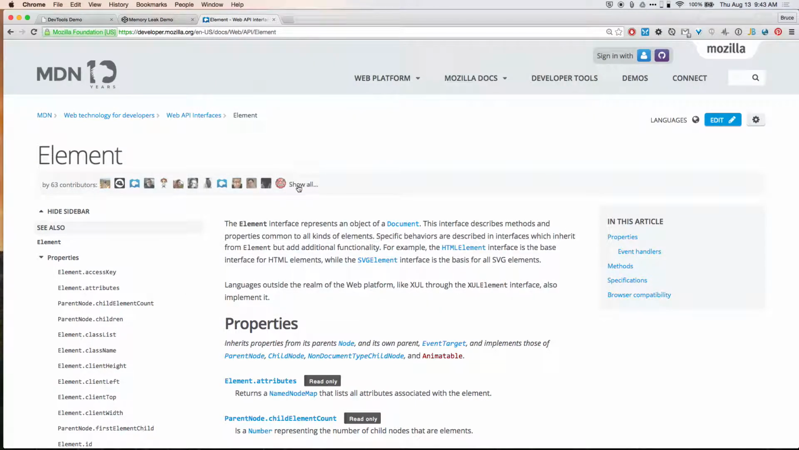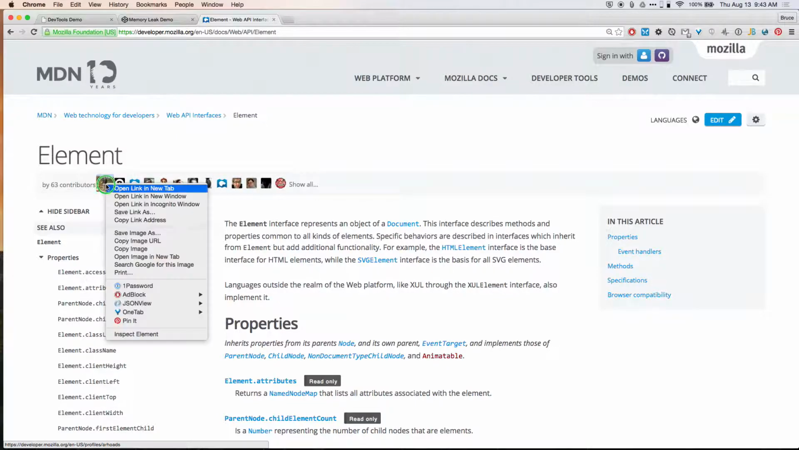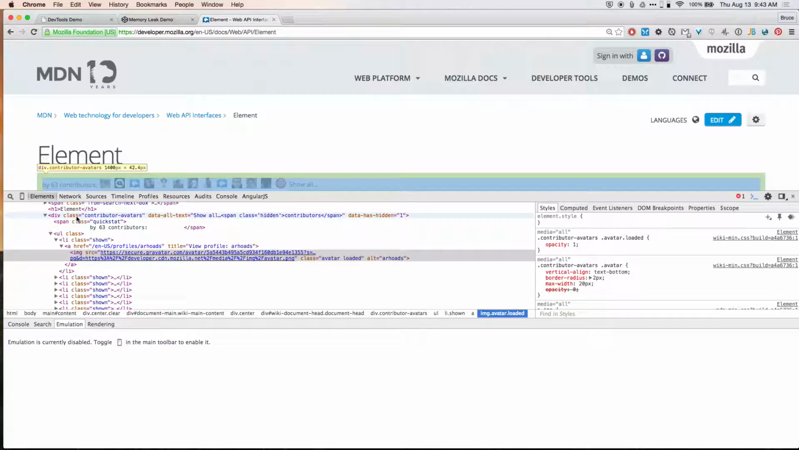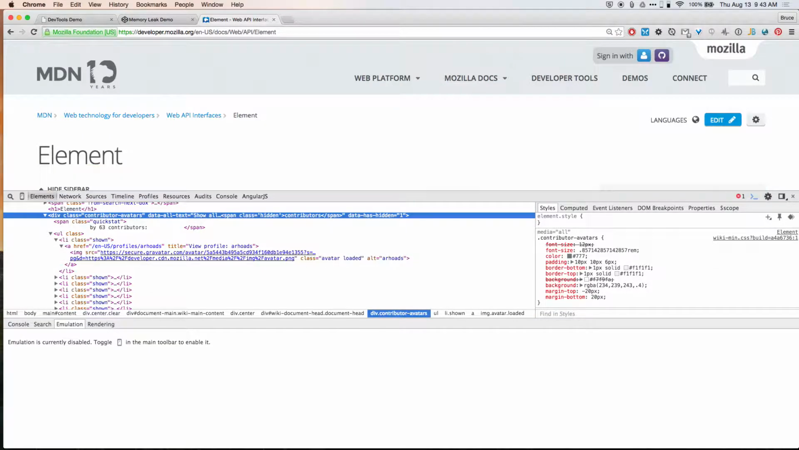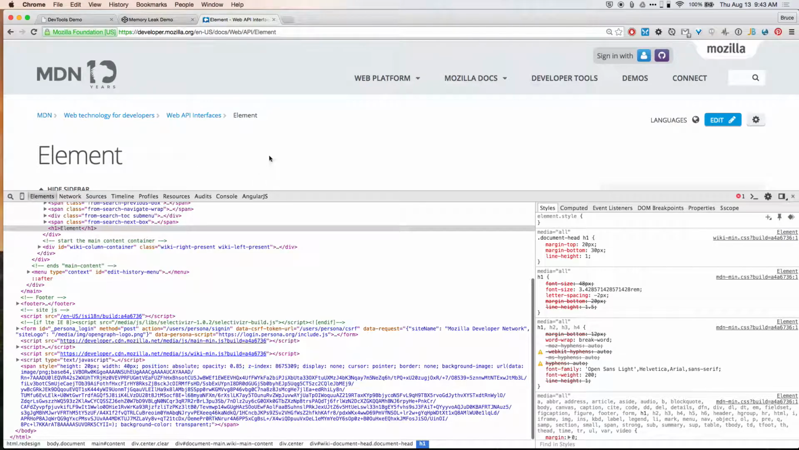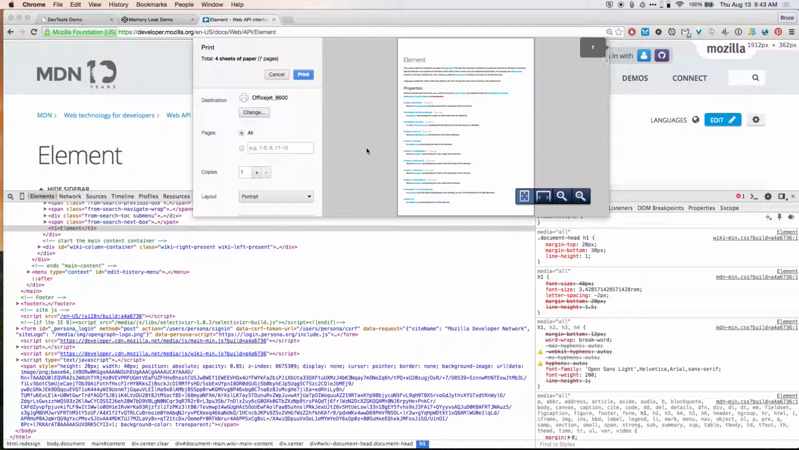So I can inspect, let's inspect one of these here. And it highlights it down here in the Elements panel, and it's highlighting it up in the body of the web page. We want the whole bar gone, so we need to navigate around until we find the div that holds everything, which is right there. We click it and hit delete, and it's gone. So now when we print, it's gone.